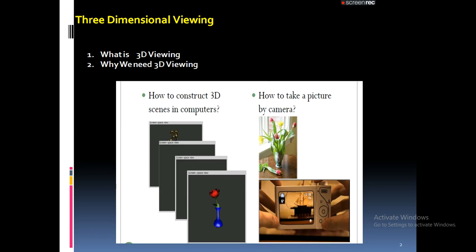Representing an n-dimensional object on an n minus 1 dimensional screen is called three-dimensional viewing. Every object in space is three-dimensional, and I want to represent the three-dimensional object on a two-dimensional display device. This process is called three-dimensional viewing. It is almost the same as taking a picture using a real camera.